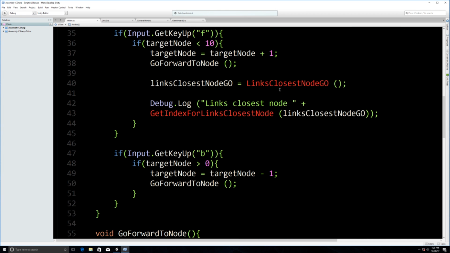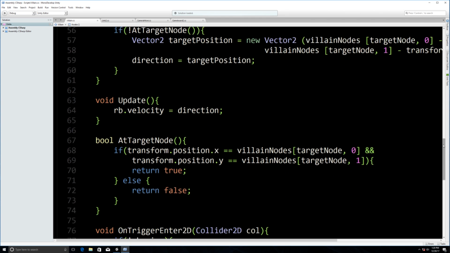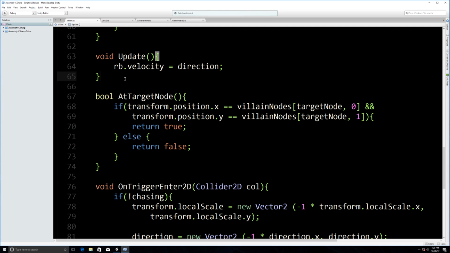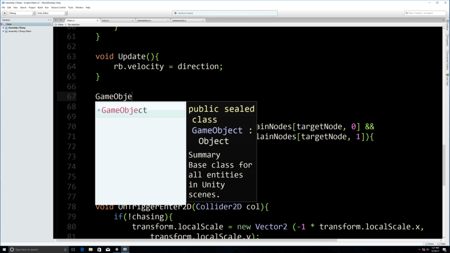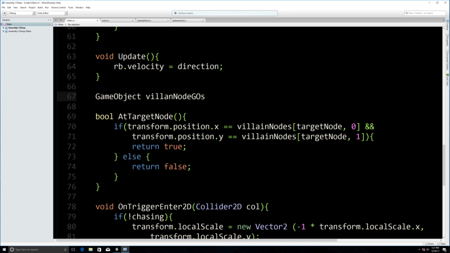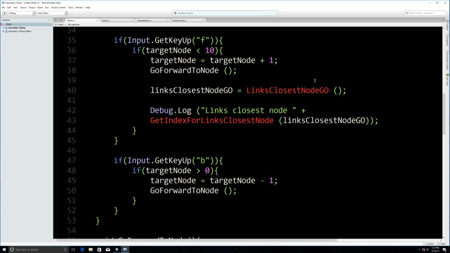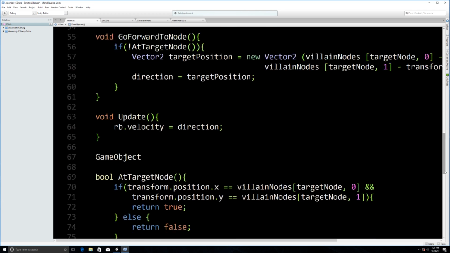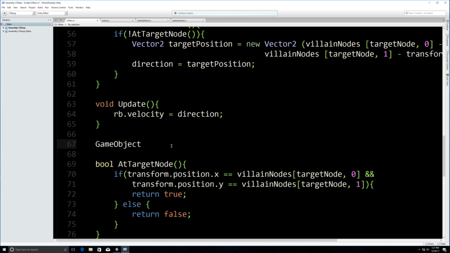So now what I need to do is create Link's closest node game object. So I'm going to come down here and let's go after update. And this is going to return a game object, obviously. Whoops, it's not called that. What did I call it? I forget what I called it. I called it Link's closest node game object. All right, so let's go and get that. Come back down here. Where did I do it? There we are. Link's closest node game object.